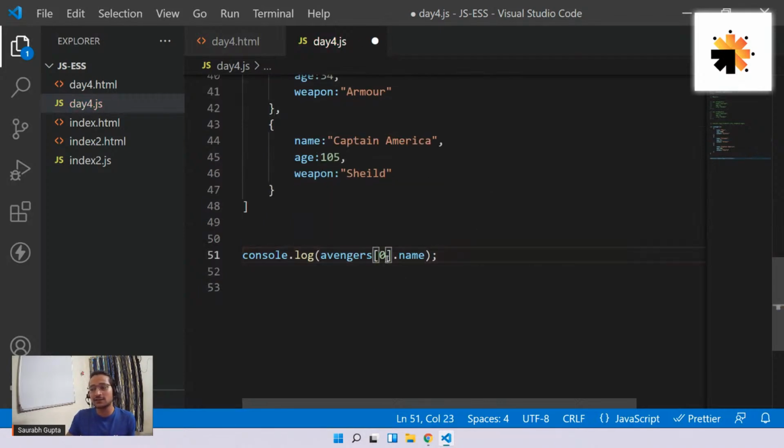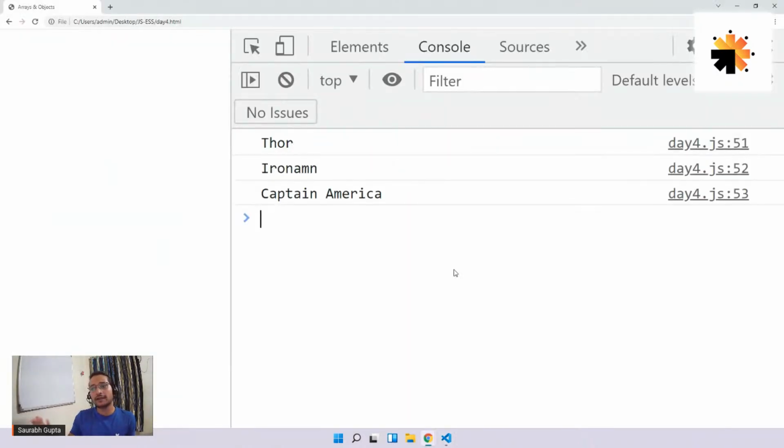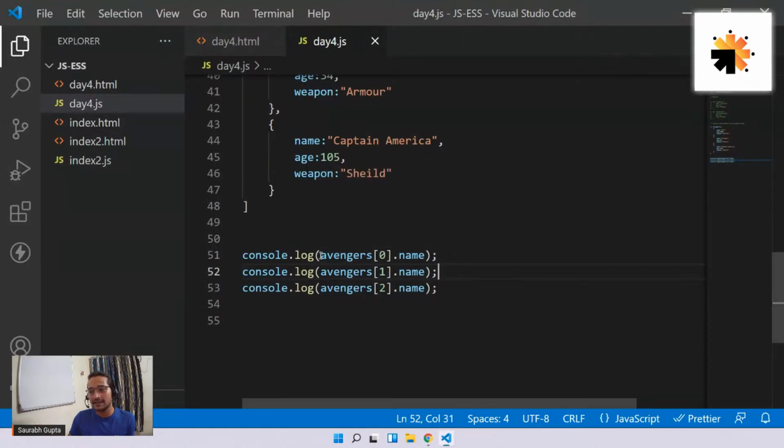If I want to access all the Avengers' names, I have to write something like this. Avengers of 0 dot name will give me the first name. Then Avengers of 1 dot name will give me the second object's name. And Avengers of 2 dot name will give me Captain America, right? See, Thor, Iron Man, Captain America. So Avengers of 0 gives me the first object, dot name gives me the name of that object. Avengers of 1 gives me the second object, dot name gives me its name. Avengers of 2. Now, if you read this again, is it looking exactly similar? Yes, only one thing is changing, the 0, 1, 2.